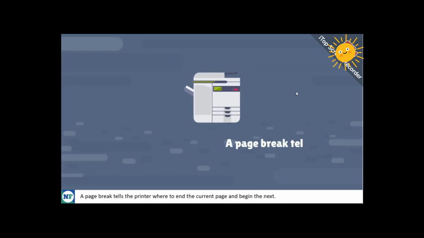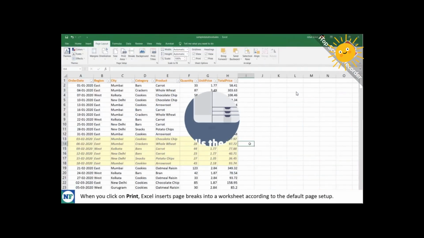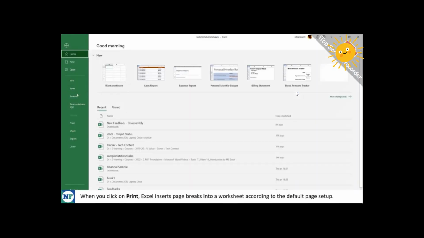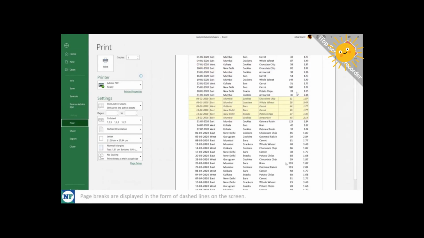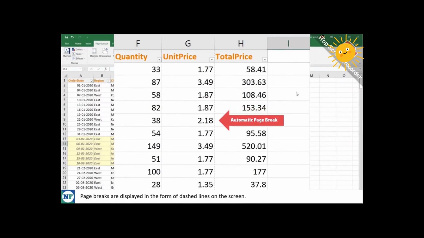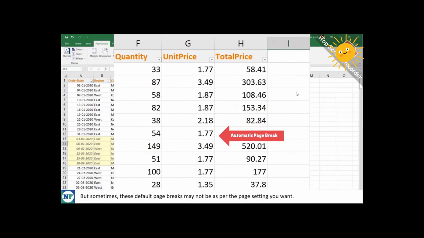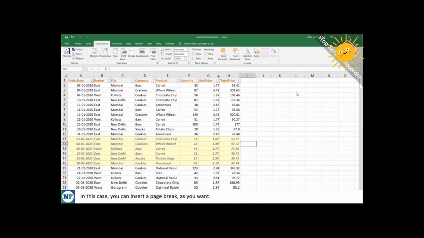Let's first see how to insert page breaks. A page break tells the printer where to end the current page and begin the next. When you click on Print, Excel inserts page breaks into a worksheet according to the default page setup. Page breaks are displayed in the form of dashed lines on the screen. But sometimes, these default page breaks may not be as per the page setting you want. In this case, you can insert a page break as you want.